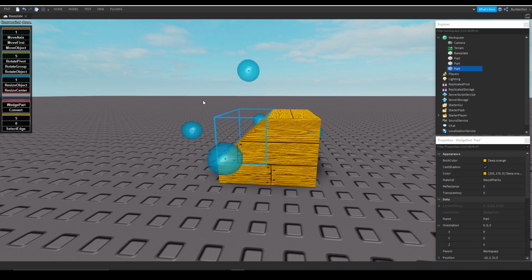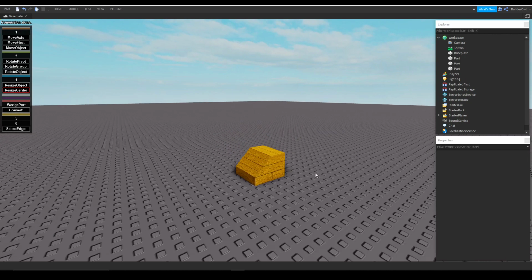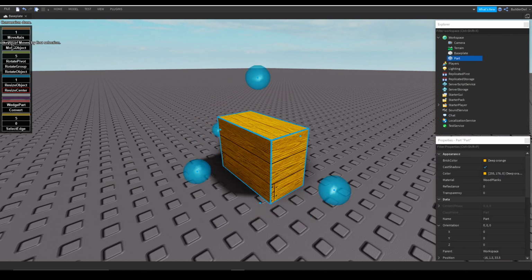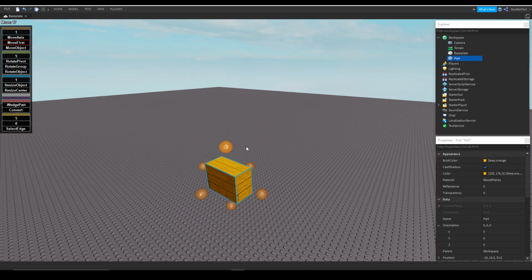And click convert. And there you go. That's very useful as well. So here we have select edge. This is very, very useful.